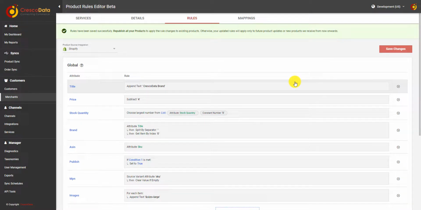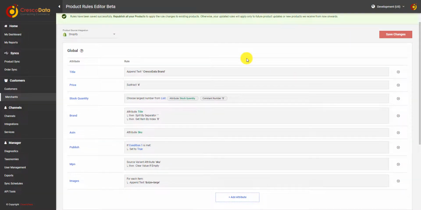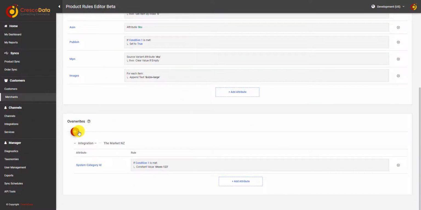Another area we allow in this rules editor is if you have multiple destinations. Let's say you're connected into Shopify, and you're connected into multiple marketplaces. We have the ability to override at a particular marketplace, meaning that you could have different title rules for different marketplaces, or descriptions, for example. So there's some flexibility around that.